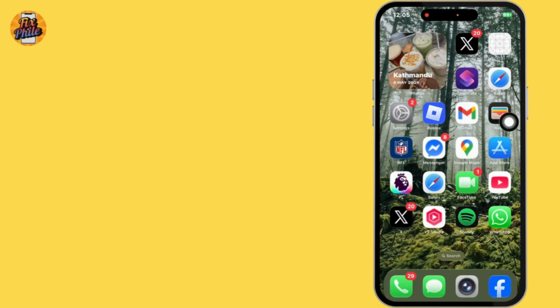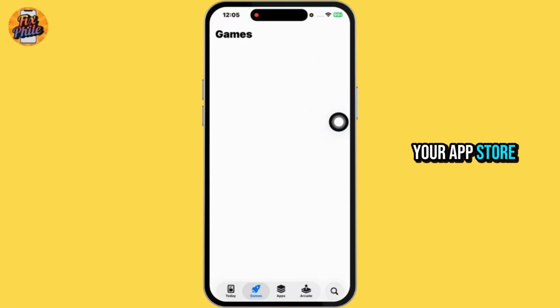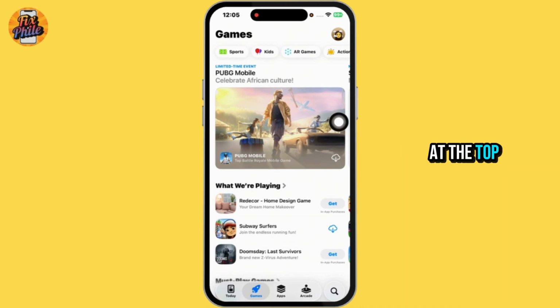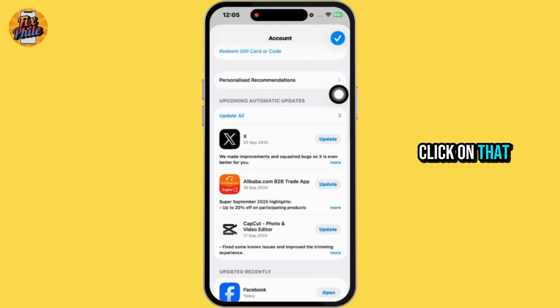In this guide, I'm going to show you guys how to fix iPhone battery drain now on iOS 26. Let's get started. First, update your apps. For that, launch your App Store, click on the profile icon given at the top right. Now scroll down, you're going to find the option Update All. Click on that. This ensures your apps are optimized and won't crash or drain your battery in the background.